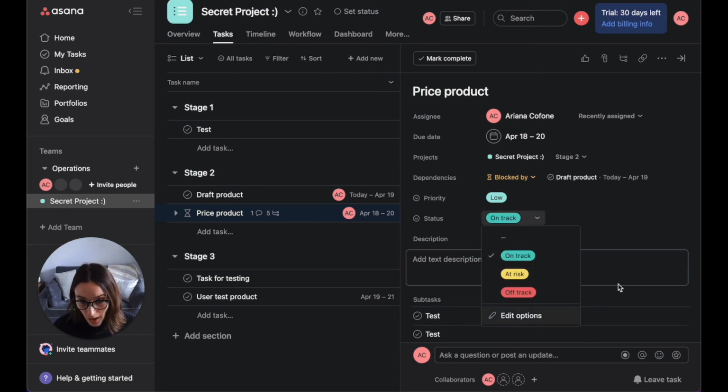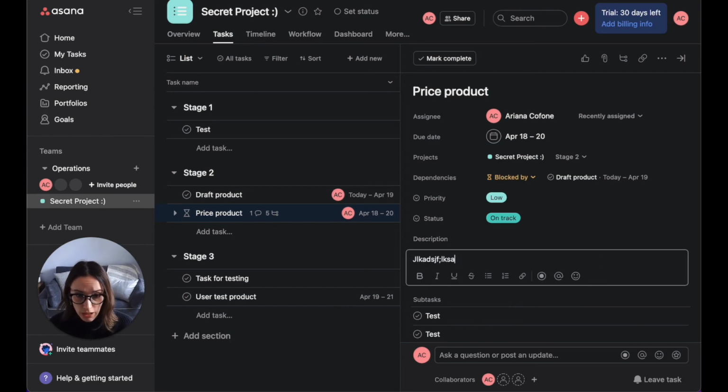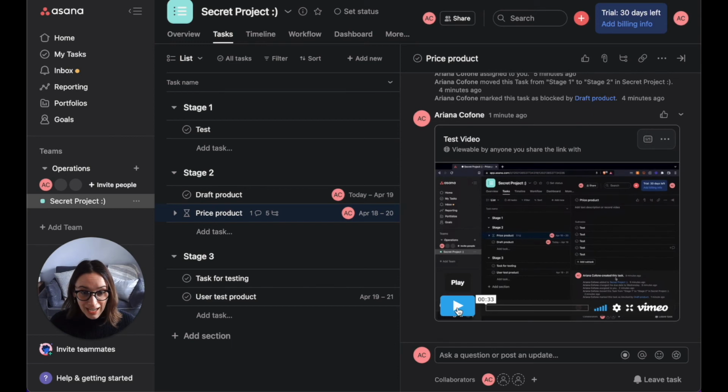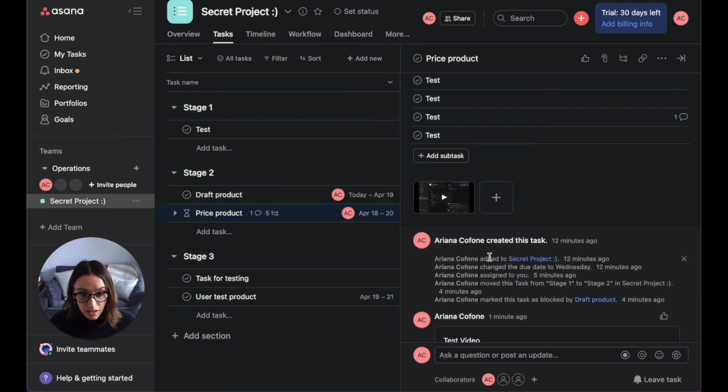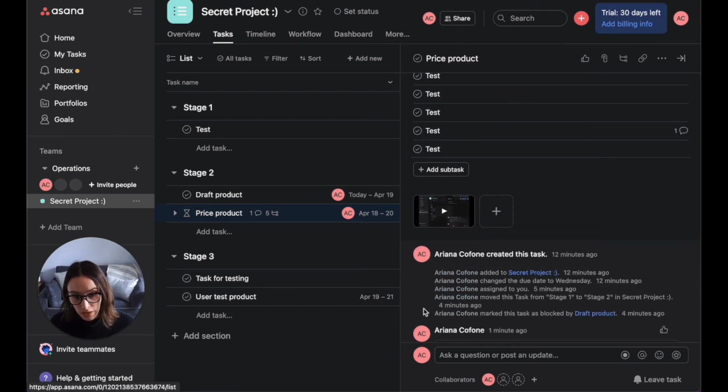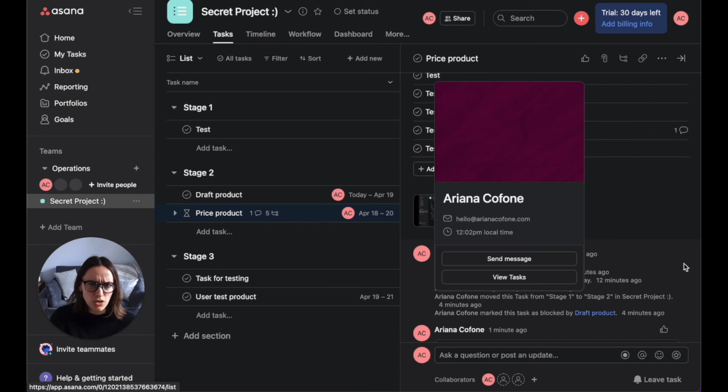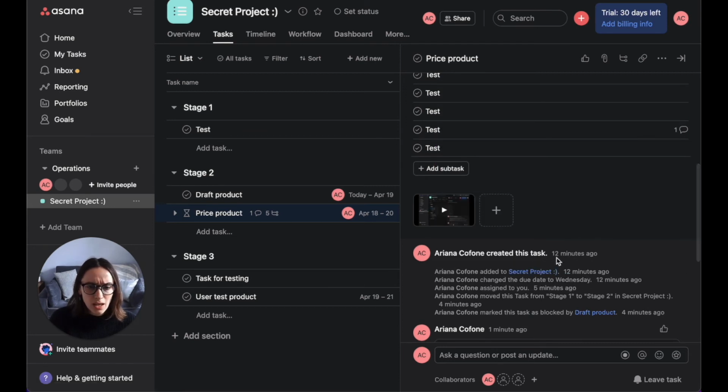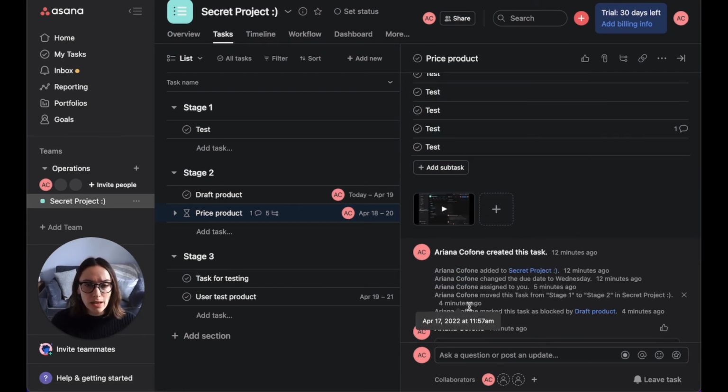You can edit your options as well. You can have a description. You can record a video, which I love, and I did down here. How cool is that? Oh, this is neat as well. It's tracking all the different changes. So let's say you're working in a team and you're like, why is this task moved from this project to this project, or this task seems really out of date? You can see who did something in case you need to follow up with them and ask additional questions.